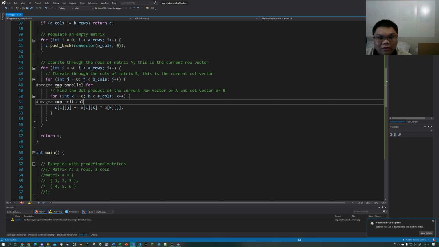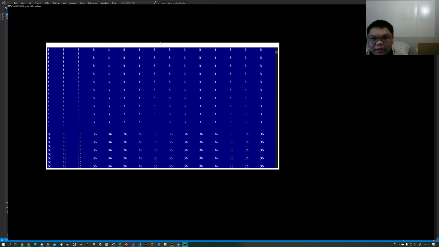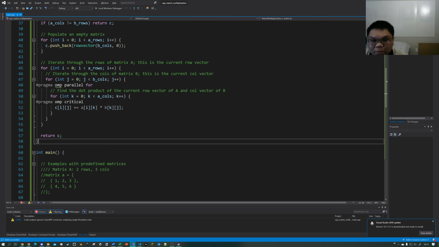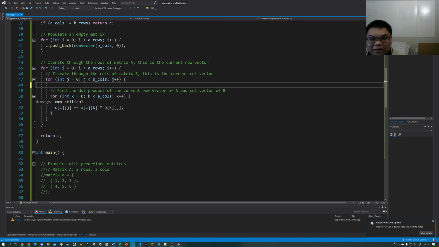pragma OMP critical. And now we get the correct answer. The product matrix is just a matrix full of 36s. That is one way to do it.